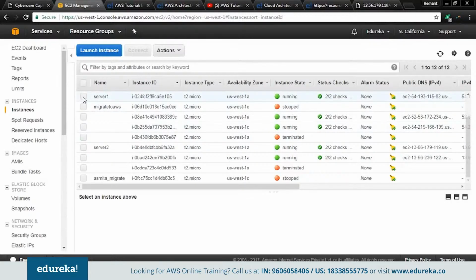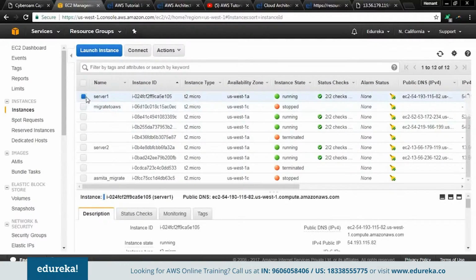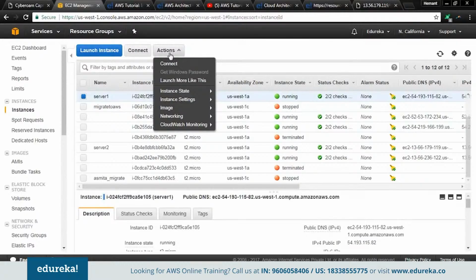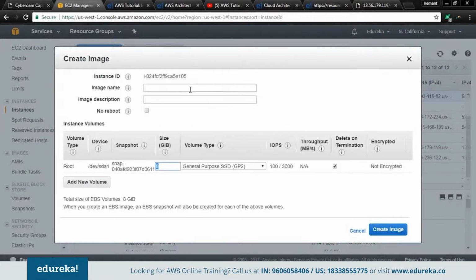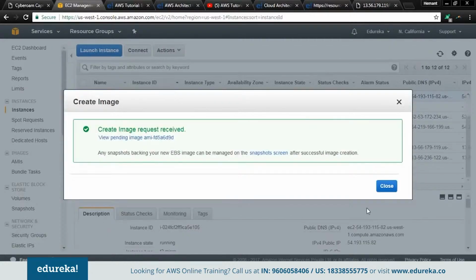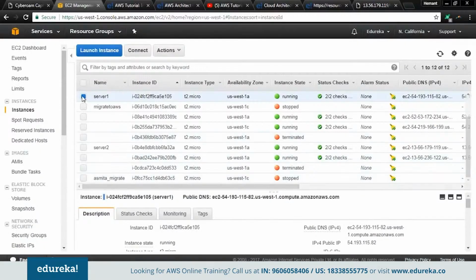Let's create an AMI for server 1 first. I'll select server 1, go to actions, go to image, click on create image, and all I have to do is give an image name for it. Let me give the name as live server 1. This is my image name. I'll click on create image, and that is it. It takes in your request for creating an AMI and it does that. Pretty simple. Now similarly, I'll be doing it for server 2 as well.